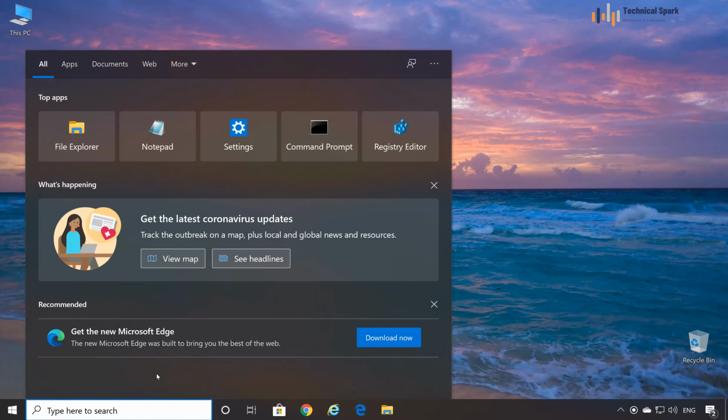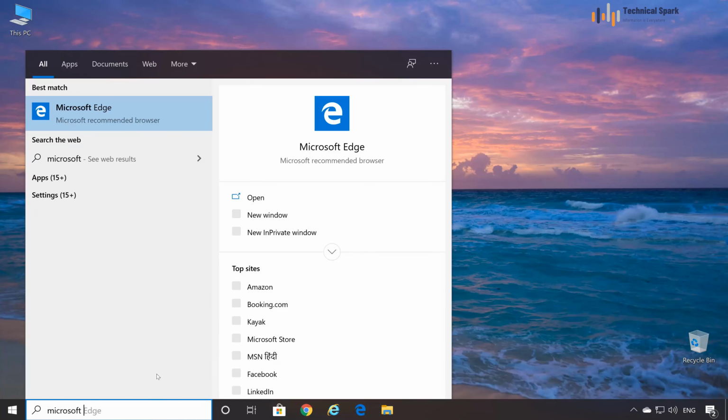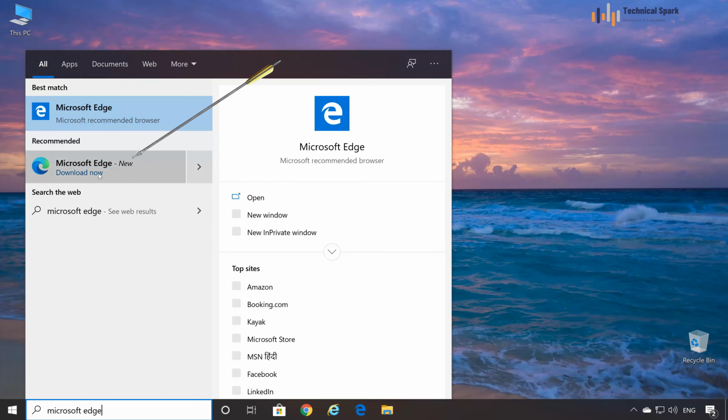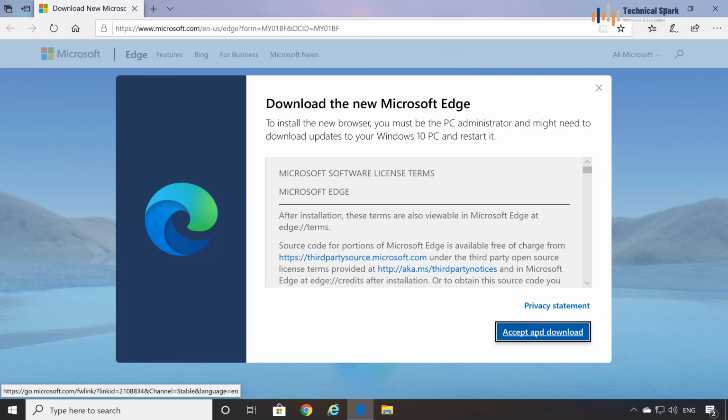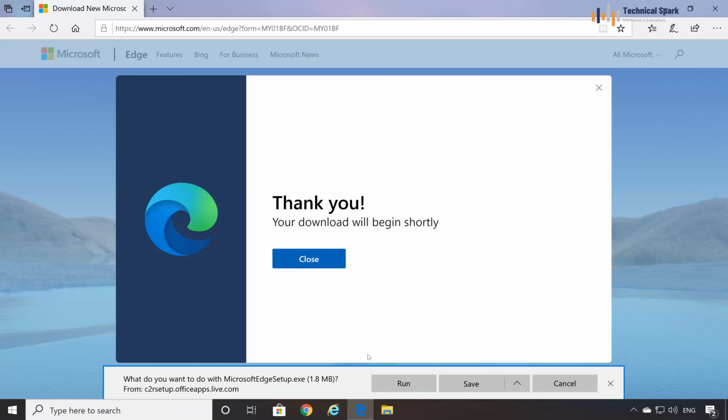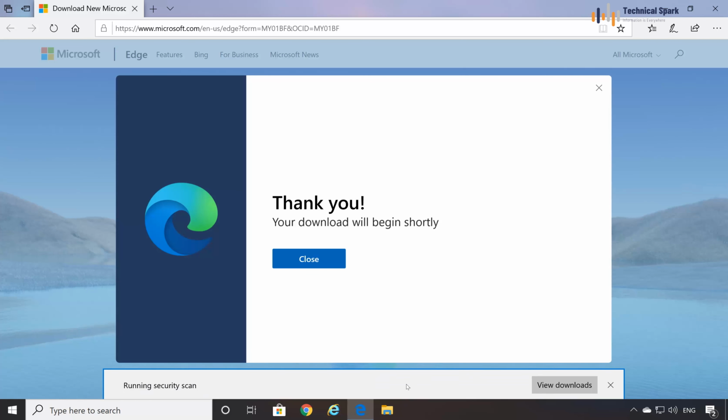In the search bar, simply type Microsoft Edge. You will see your application at the top, and second, you will see that upgrade. So here we'll have to click on download now. It will open the web browser and here we'll get the option. Just simply click here, download for Windows 10. Accept and download. The setup is prompted, so we'll have to click on run.